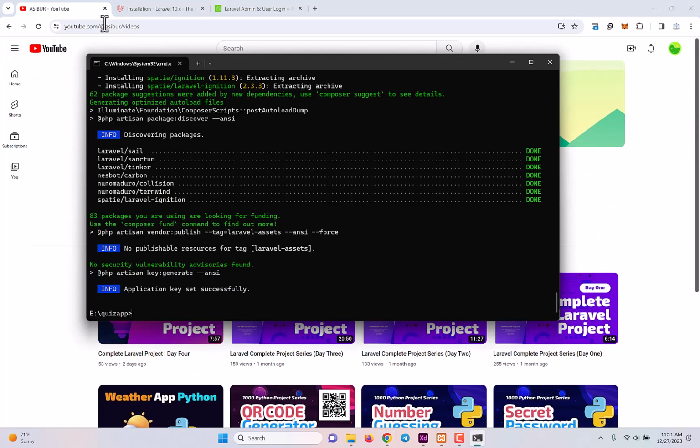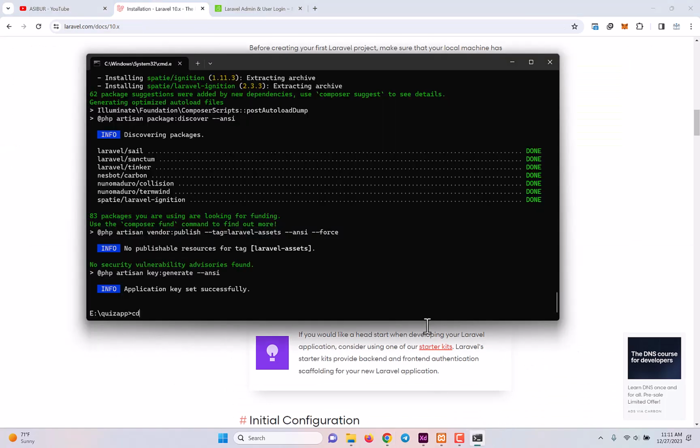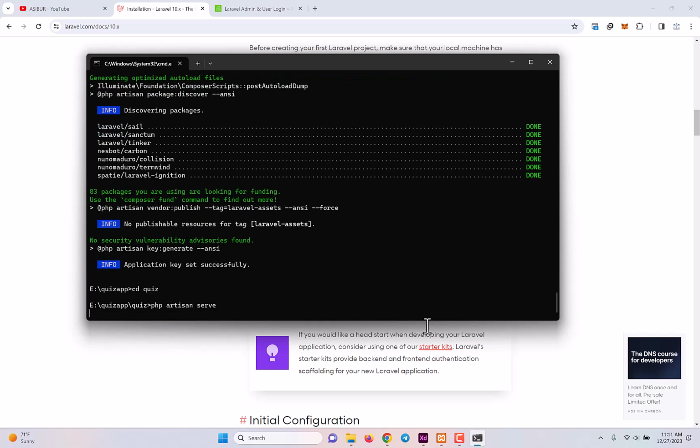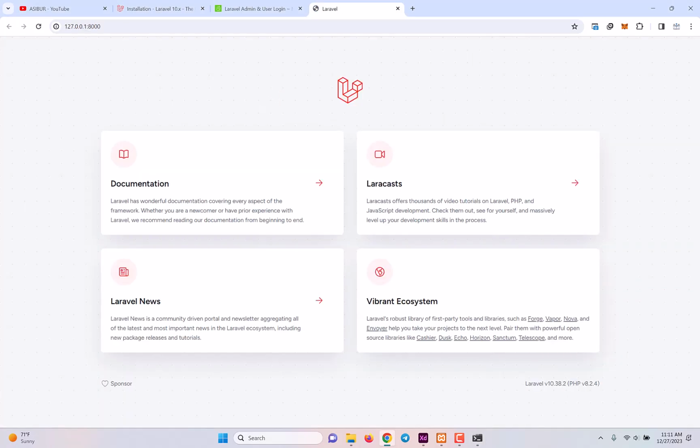Okay, so the Laravel installation is successful, and then we can cd to our project, that is cd quiz, and then we can type here php artisan serve to serve our project, right? It will serve our project to this address, and you can see here our version is Laravel version 10.38.2, and PHP version is 8.2.4. So this is what Laravel is providing us right now. This is the latest version while I'm recording this video.